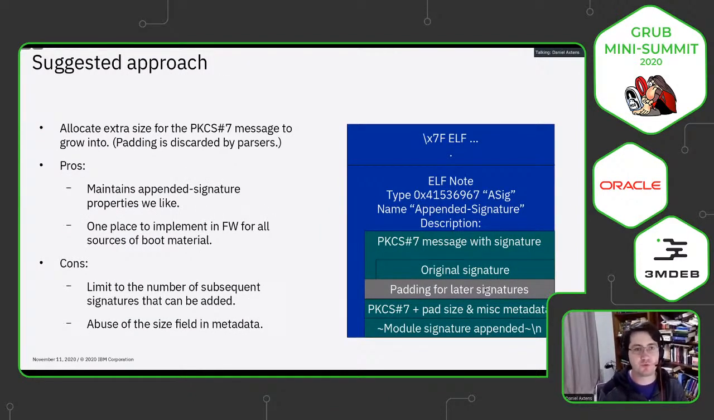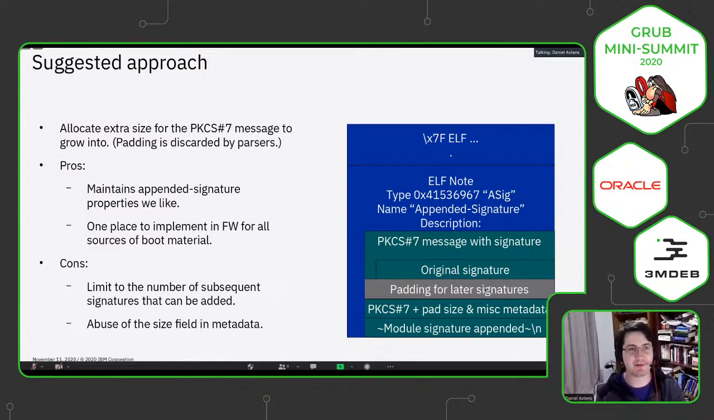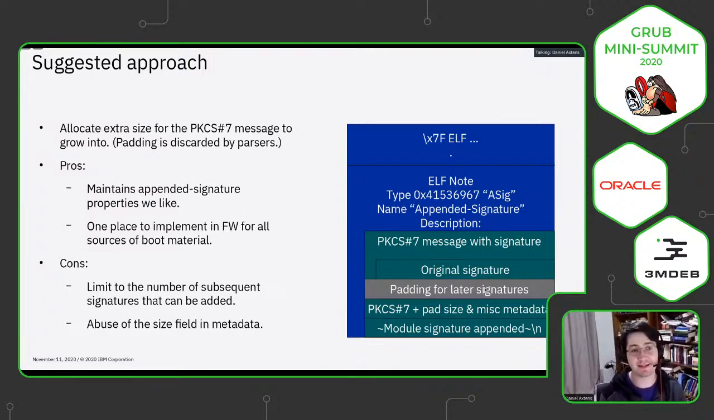So there are two potential ways we could do this. There's one that I've come up with, and there's one that Michael from SUSE has come up with. This is my idea, and this is obviously the one I prefer. What we can do is add some padding after the PKCS7 message, and we can include that in the size that we report in the metadata. A PKCS7 parser will ignore this padding because the PKCS7 ASN.1 says how long it is. And then we can eat into that padding later on if we want to add another signature.